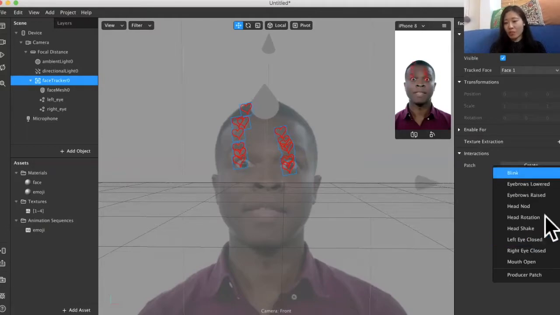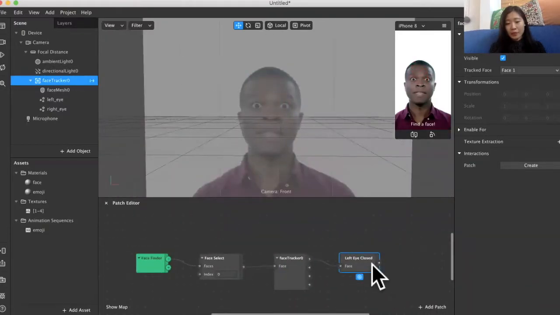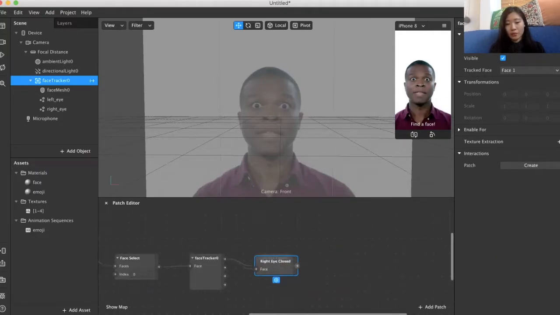Okay, so there are so many expressions. For this one, we just use the left eye closed first. So these are the magic. Because these are like hidden coding, but now it's really user friendly. It's just drag and drop, so you don't really need to write any code. And then we create another one for the right eye closed. So it's right here. Just move it like this.